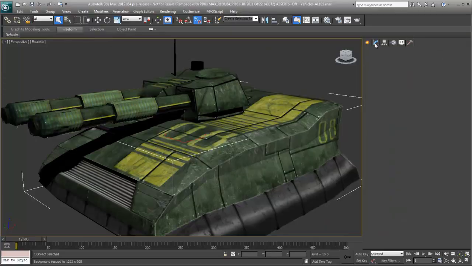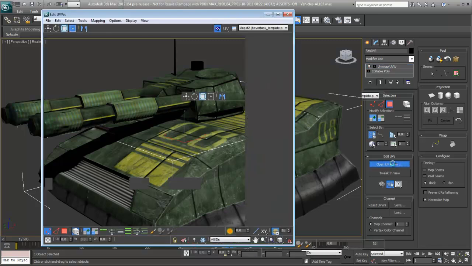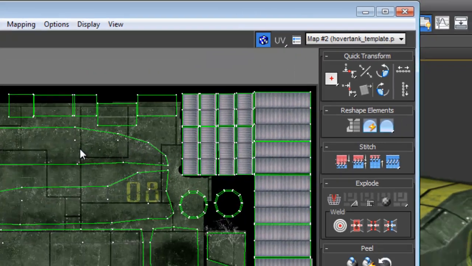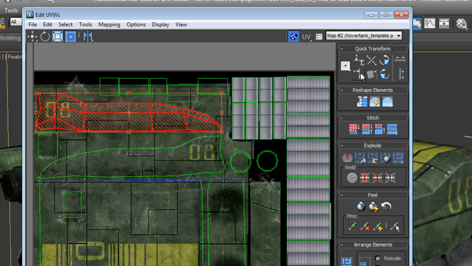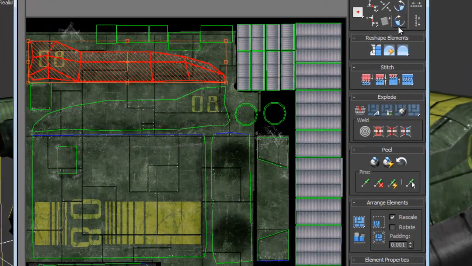Within the UV editor, several tools reveal some major enhancements to unwrapping workflows. The quick transform tools have been grouped together and provide quick editing and alignment of UV vertices and the rotation of UV clusters. In reshape elements, Relax has been brought from the drop-down menu into the UI, and a new straighten selection function has been added that takes curved clusters and squares them off.